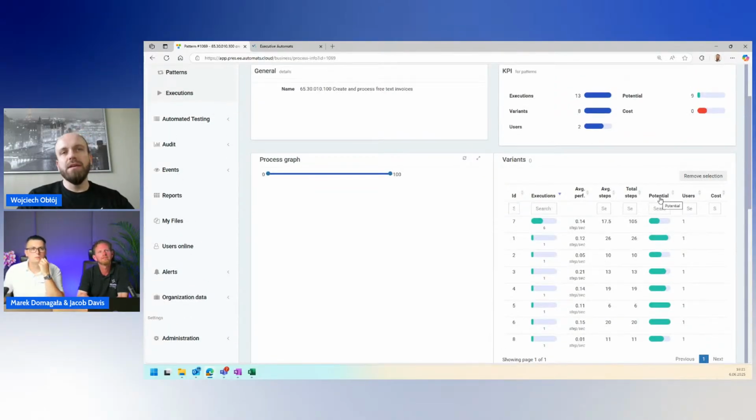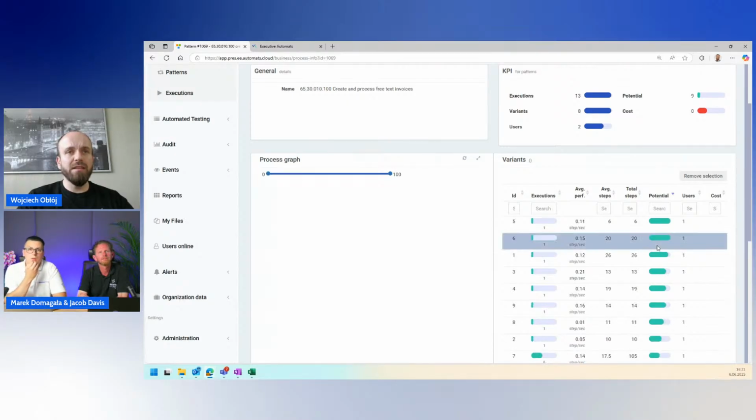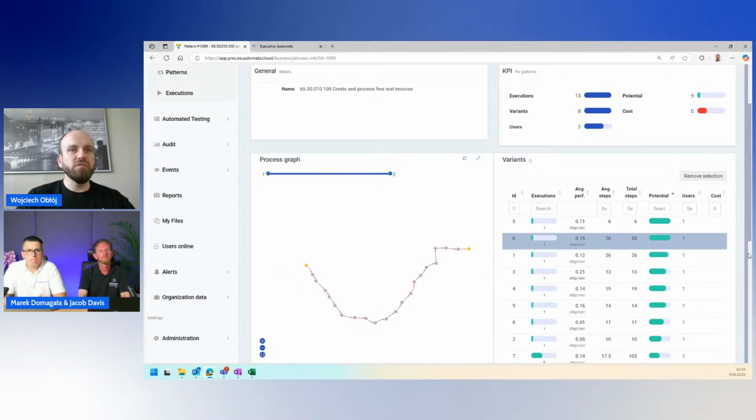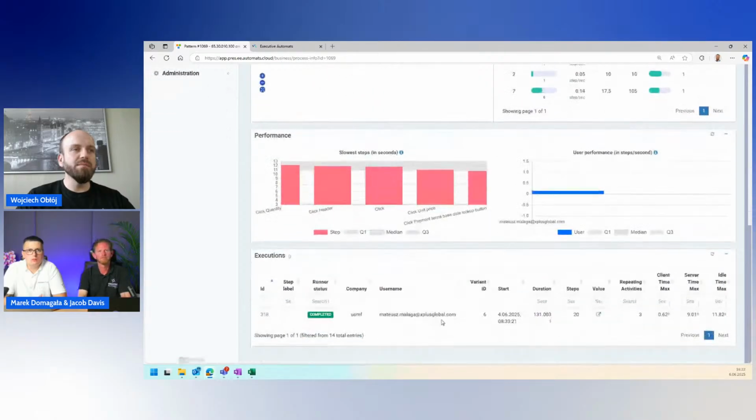And the second thing that you should consider if you want to choose the most representative variant is the potential. This potential is very important because it says that this execution is a straight line from the start to the end. It has no errors. It has no repeating activities. So this is basically the happy path that you want to use in your test script plan. And with that execution, you can just take it to your test plan and export.